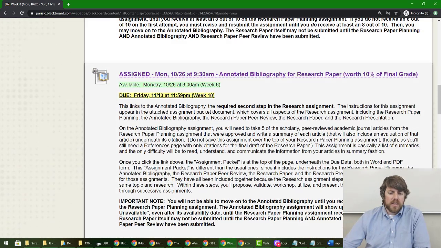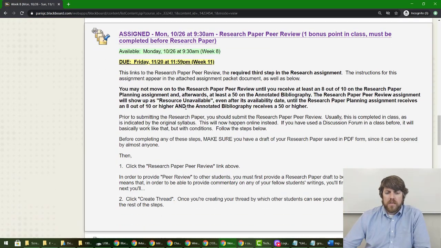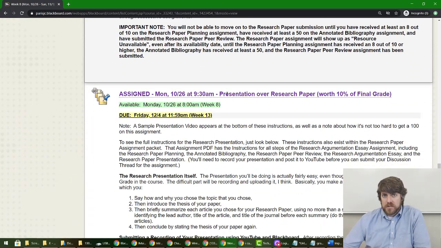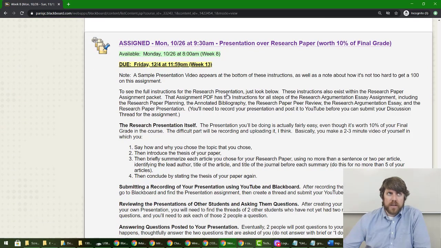Then once I've approved it, you'll do the annotated bibliography, which is a summary of your articles, for week 10. Then once you've got those turned in, you'll do your peer review of the research paper in the next week, week 11. And after your peer review is done, you're welcome to turn in the finished research paper. The next week is Thanksgiving, and we come for like one day. But after Thanksgiving, Friday 12/4, the presentation over your research paper is due.